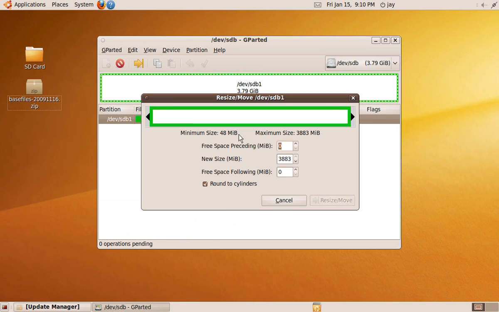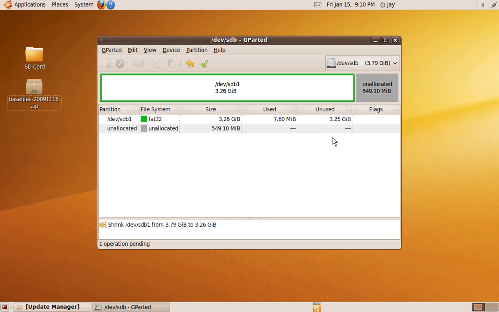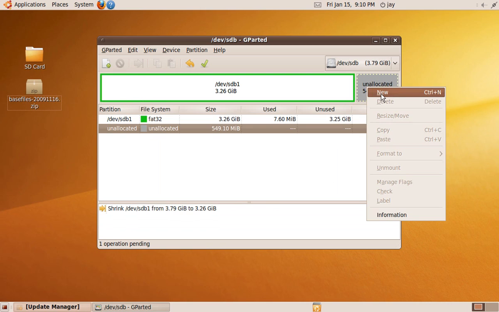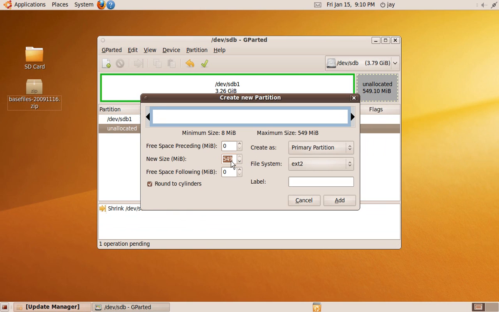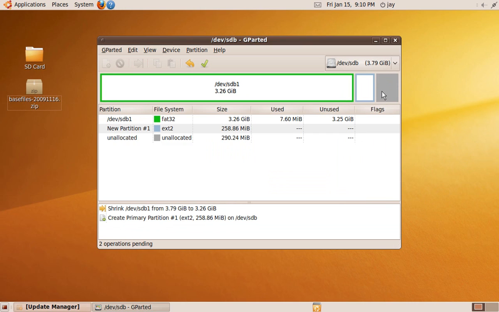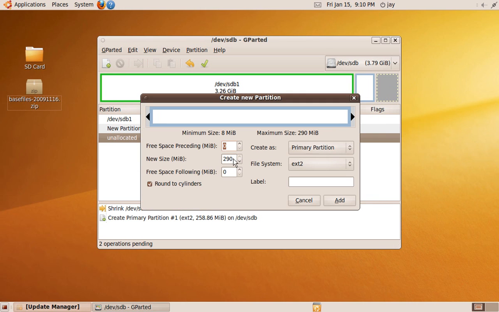Now for swap, you're going to want to resize it, but you're going to want about 550 instead of 520. So resize that. New 256, ext2, add that. New 256. So that leaves us approximately 34 megabytes of swap. That's right. Add that.